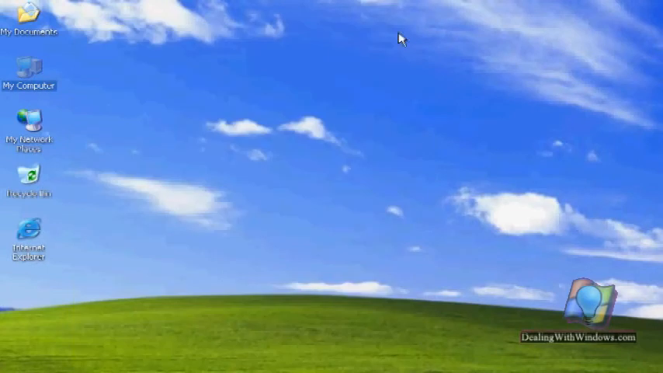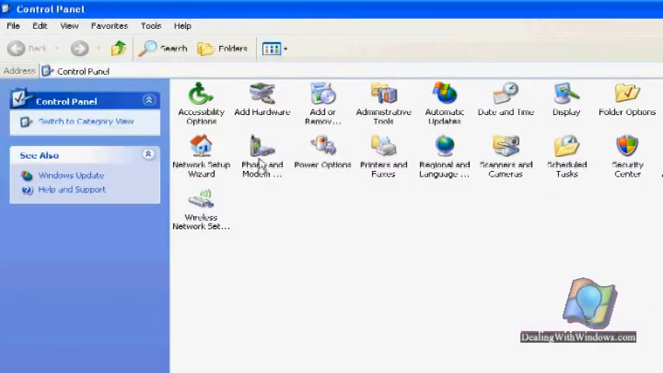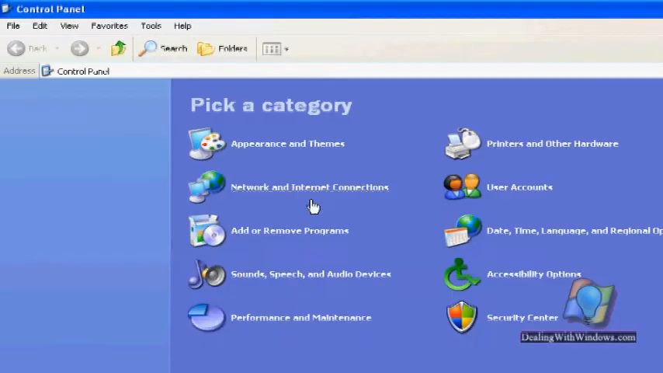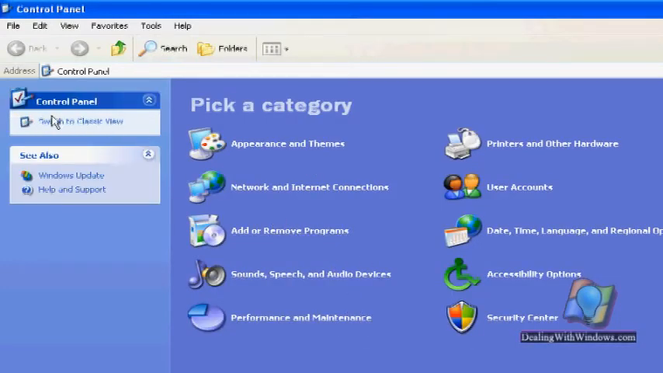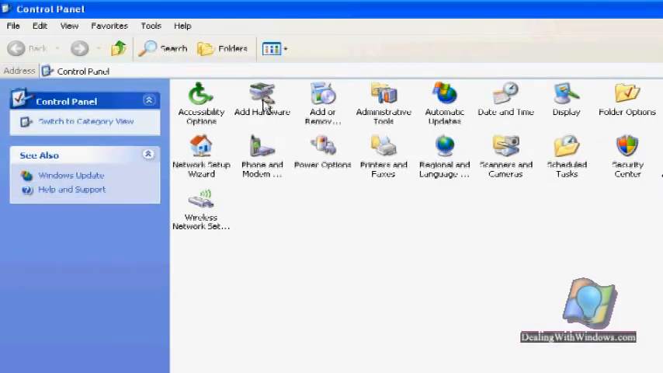The second method is to go to the Start menu, then Control Panel, and go to the Add Hardware icon. If your Control Panel looks like this, you can go to Classic View and make it like this, which I really prefer because it shows me all the icons in one place, so it's easy to handle. Once I click this Add Hardware icon, it will check any hardware changes in this PC, and if there is a driver not installed, it will ask you to install it directly.